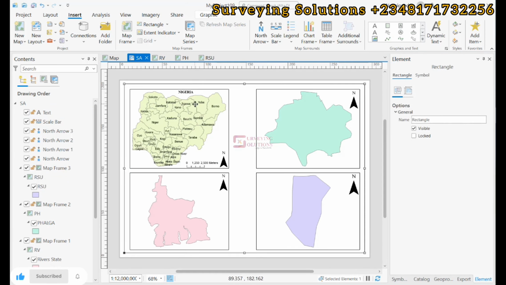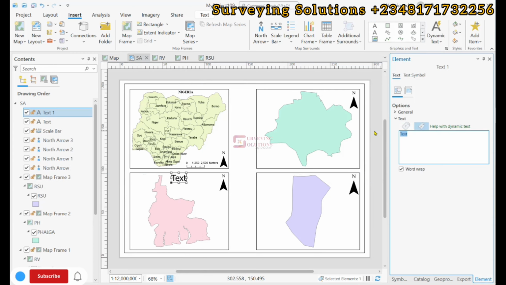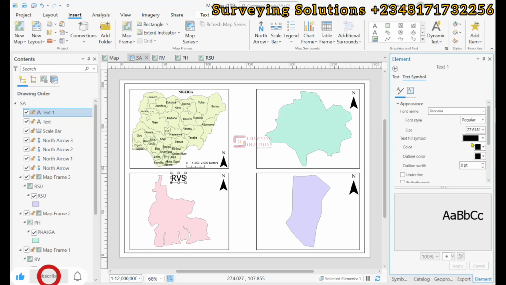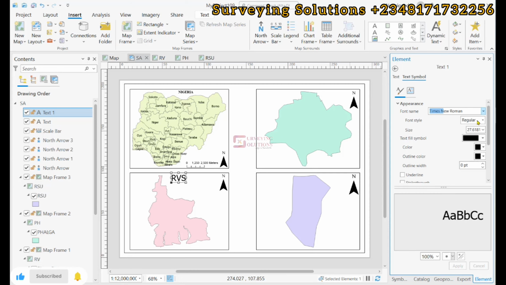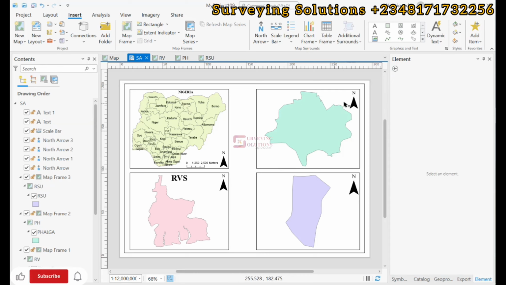So that's for Nigeria. We would come back here again to the state, street text. Let's call this Rivers State, let's say RVS, right? Still come to the text symbol, you change the font to whatever font type you want. You change the style to either bold, regular, or italicized, and then you apply. Right, good. So that's for the state. We can do similar stuff for the local government and the study area.